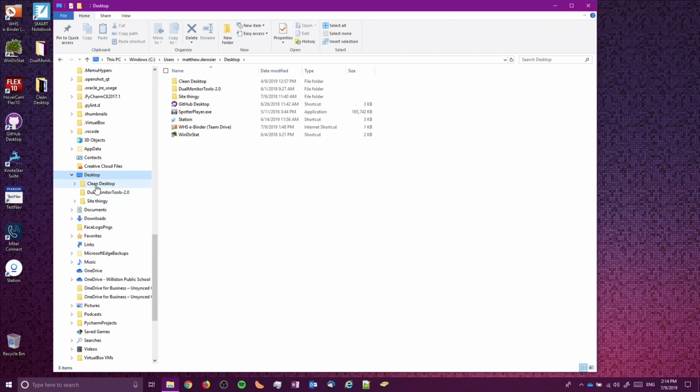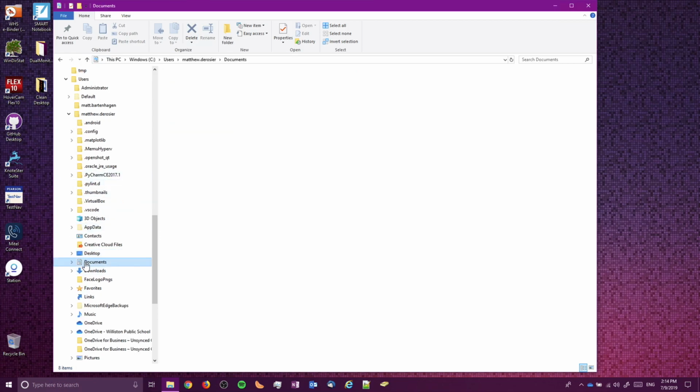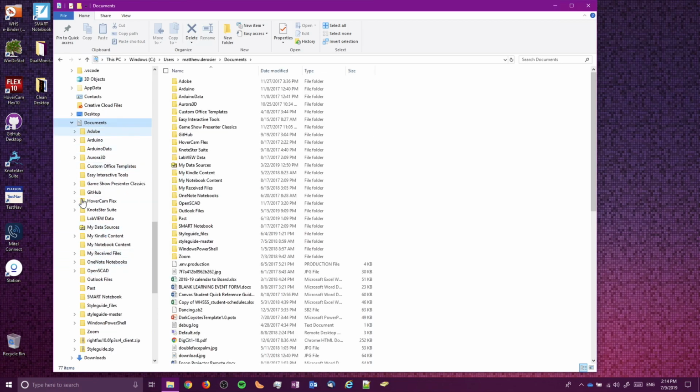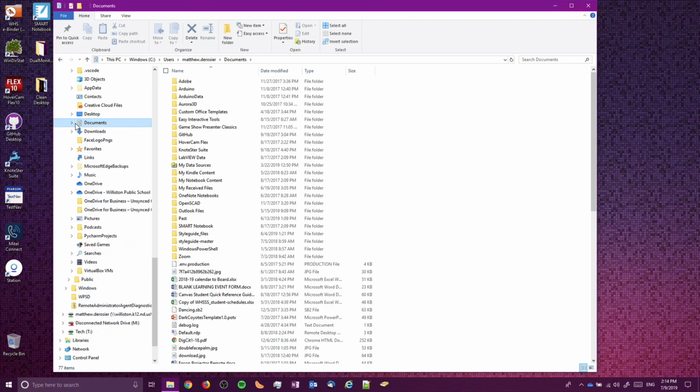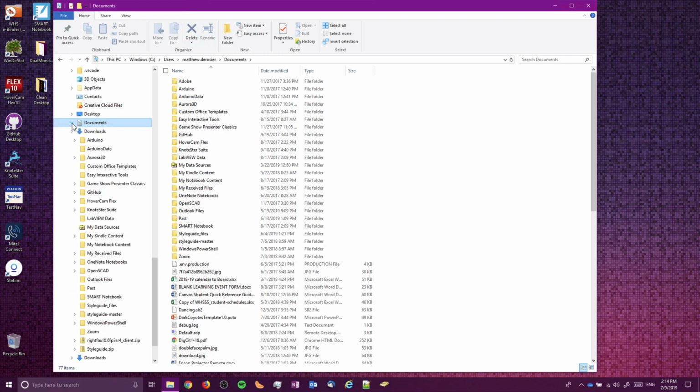So under here, I've got clean desktop, dual monitor tools, site thingy. These are folders that I put on my desktop for whatever reason and just never bothered to clear them off. Under documents, I've got the same thing. I've got a whole bunch of different files and folders in documents, but they don't show up until I click that little down arrow.